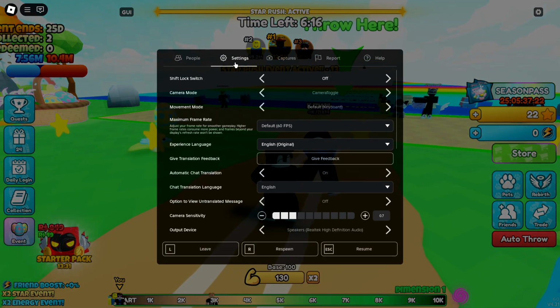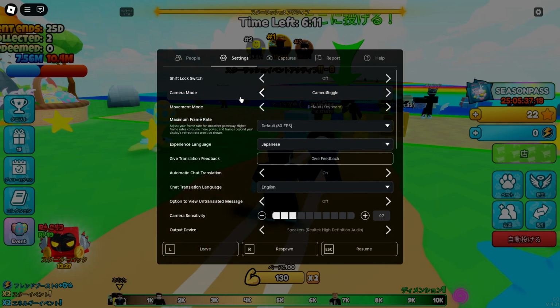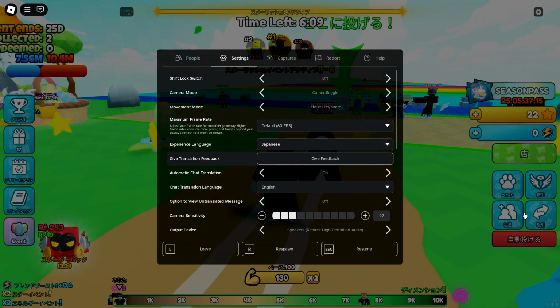For example, here settings, still settings. Even if you change it to a different language, for example, Japanese, still English, but the in-game is now Japanese.